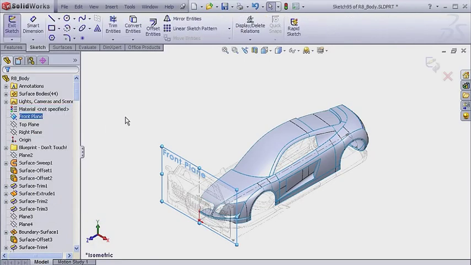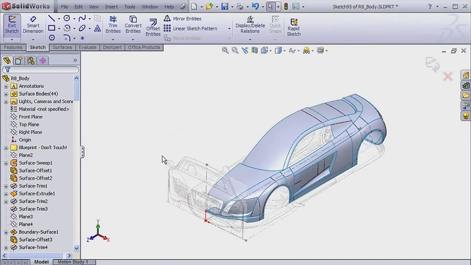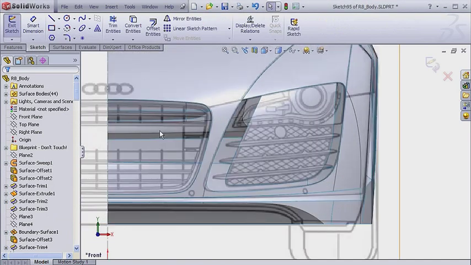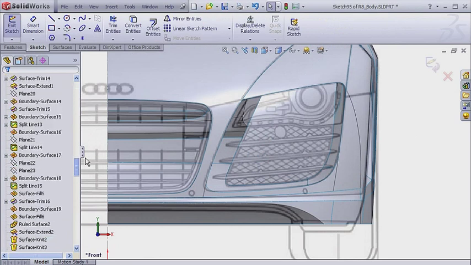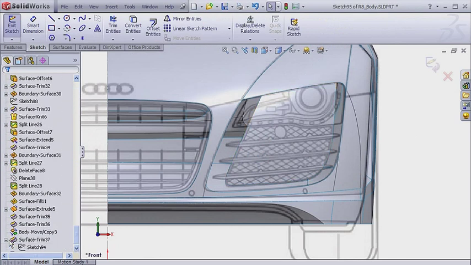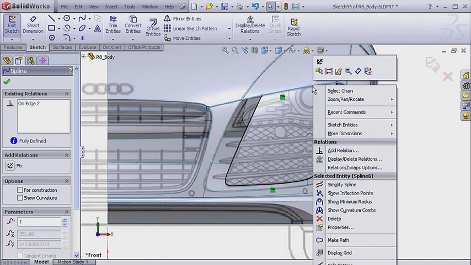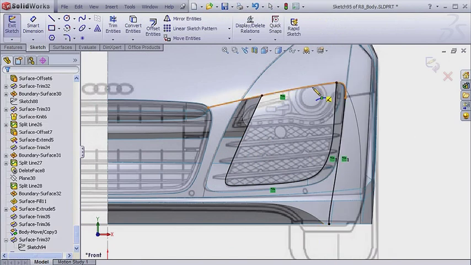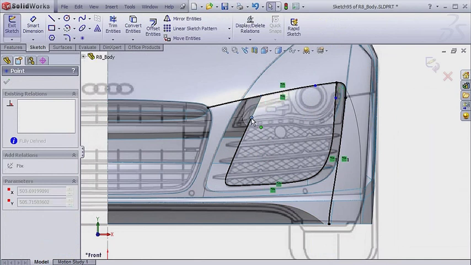Now right click on the front plane, select Sketch, press the spacebar, select the front view, now select this sketch and click Convert Entities. Select this one, right click on it, select Split Entities, click here and click here. Right click and click Select. Now click and drag this point. You can press Ctrl to avoid auto snapping.